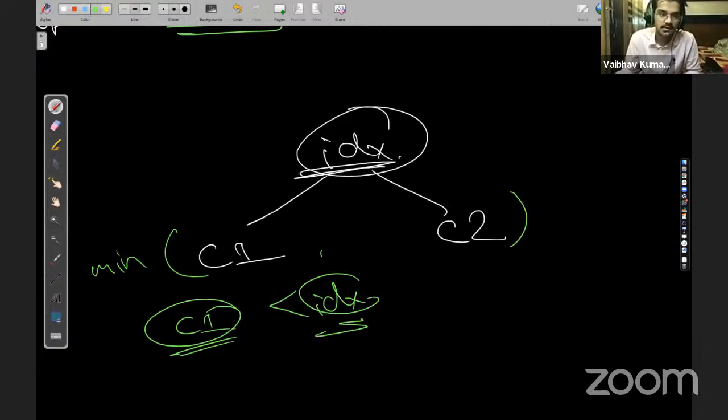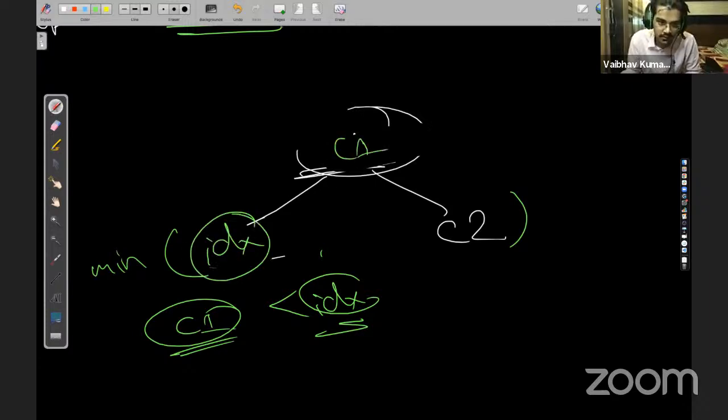In that case, I'll just swap here. So my IDX will come down here and C1 will come up here. And again, for this IDX, I'll compare the new C1 and C2, and then this process will go on.